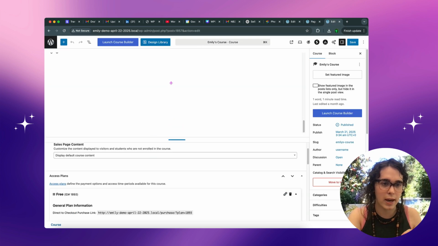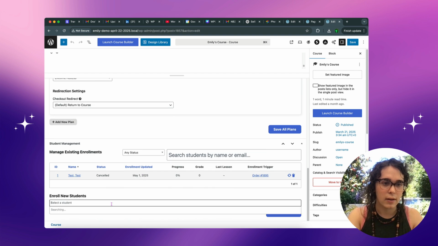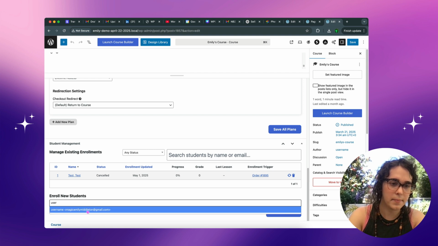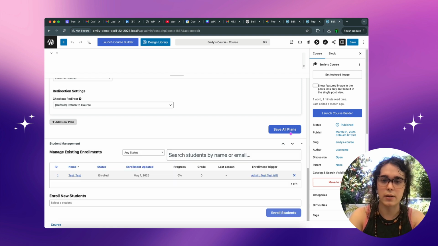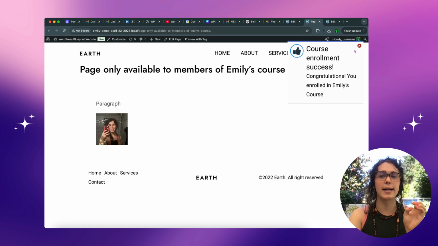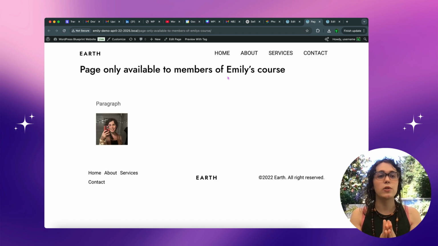Let's imagine that we paid for access. It's me, my username. Enroll me in the course. So now that I'm enrolled, I should not see the sales content, and instead I see the actual content. That's how you can use a course to restrict pages in WordPress with LifterLMS and do a little bit of creative stuff with block visibility. Let me know in the comments below if you want to see something more stylistic, more designed, but this is functionally how this feature works for pages.